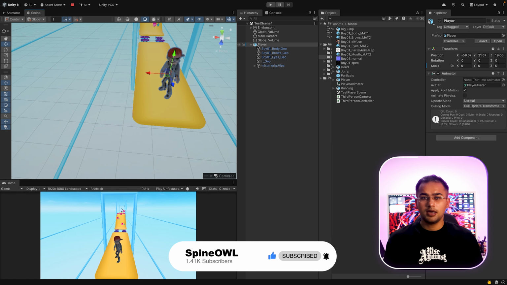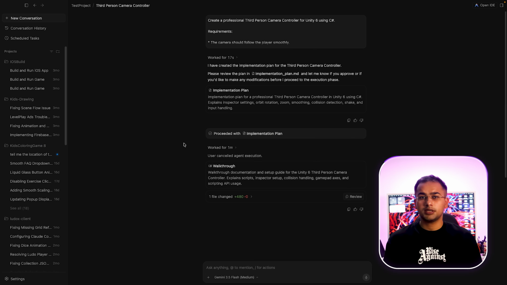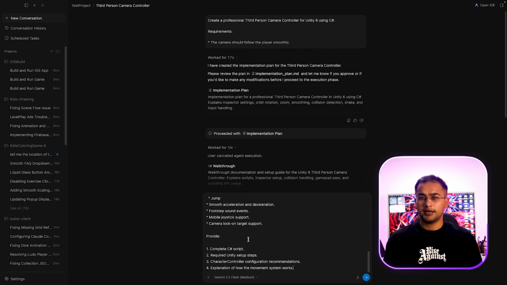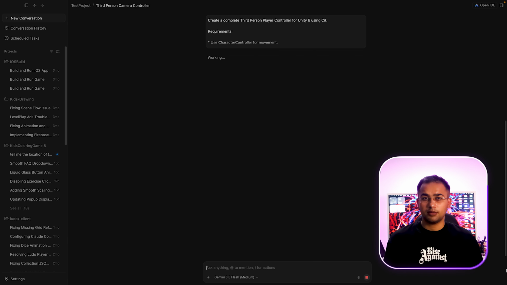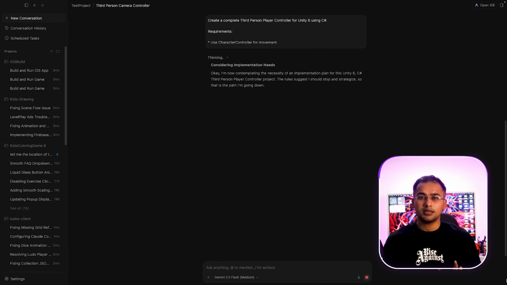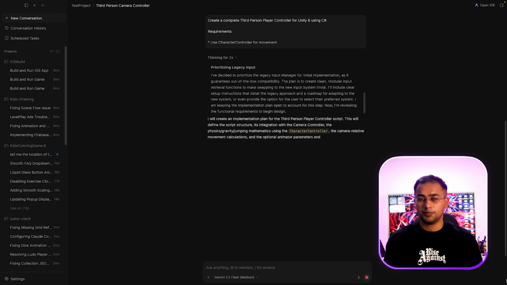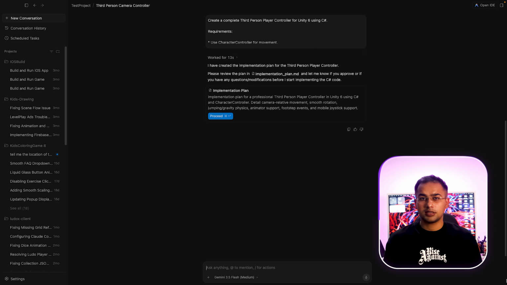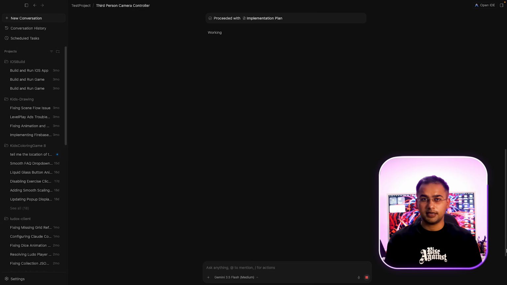For creating the player controller, I already created a prompt, so I'll simply paste it over here and click the enter button actually. Let's see what plan it's making for player movement. I want a 3D third person kind of player movement actually. Also it should work with our existing camera feature. So the plan has been created. I simply click on proceed, and let's see what outcome we get.